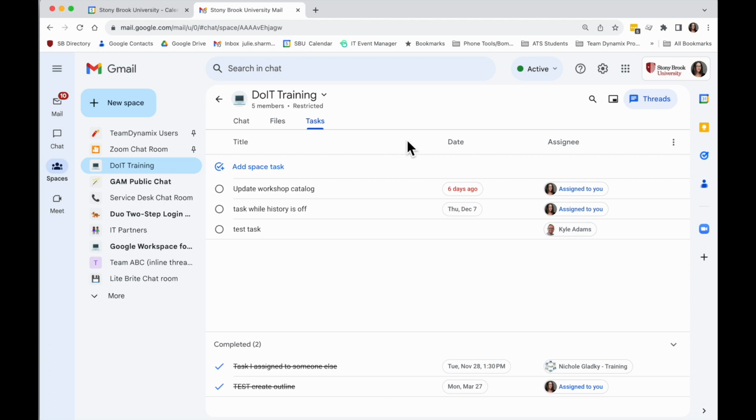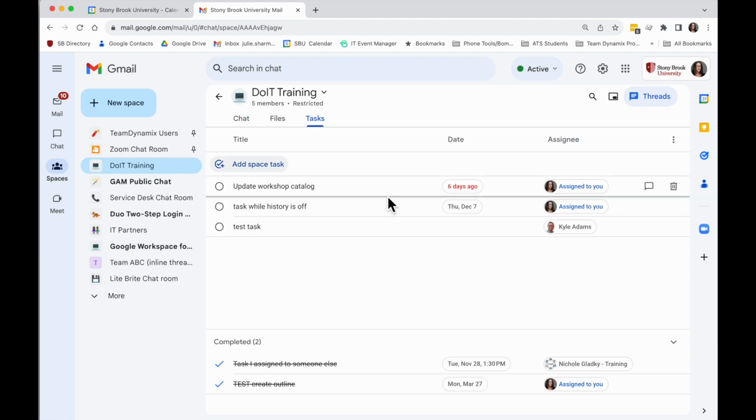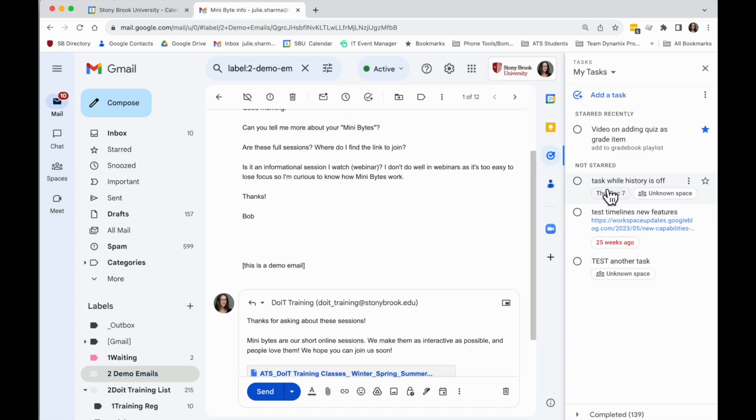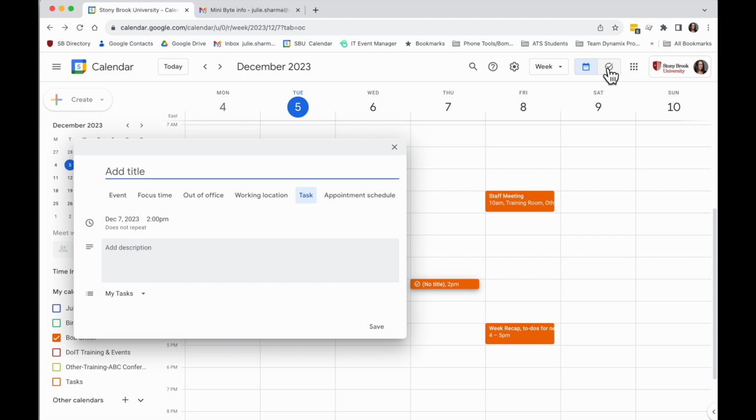You can also create tasks within a space in Google Chat. These are actually team tasks and people can assign them to you. So in a space, if there's a task assigned to you, you're going to see this in your tasks as well. And finally, you can even create tasks from emails in Gmail by clicking the Add to Tasks button on an email, and it will create a task from that email directly in your sidebar there. So all these ways of creating tasks can appear in your tasks list.